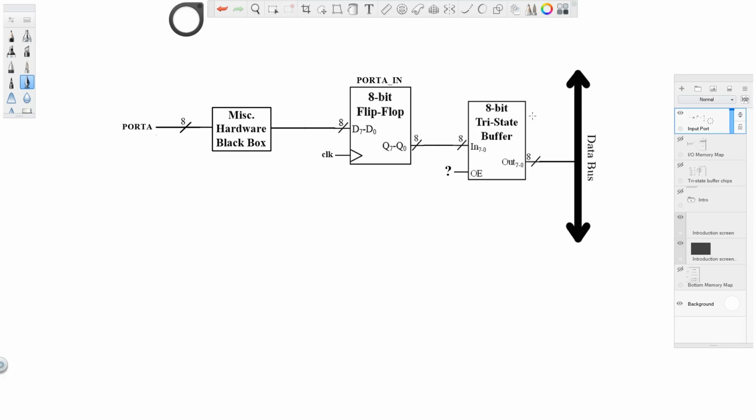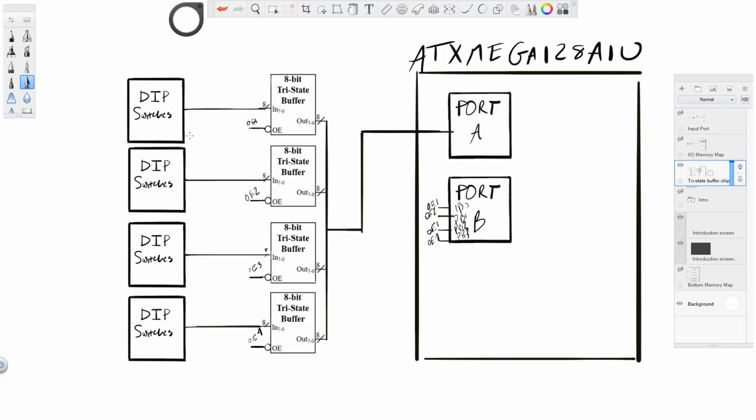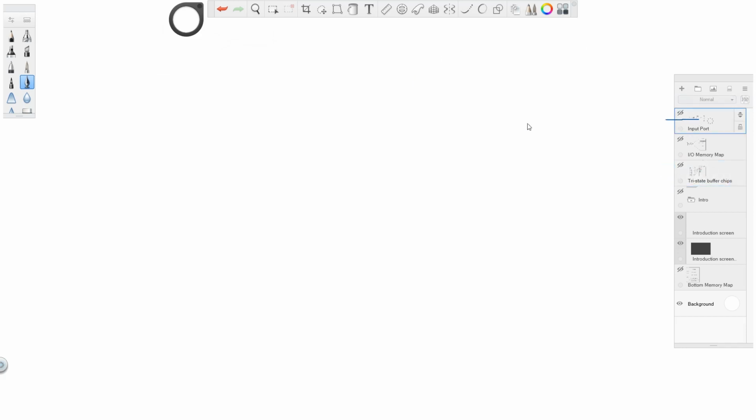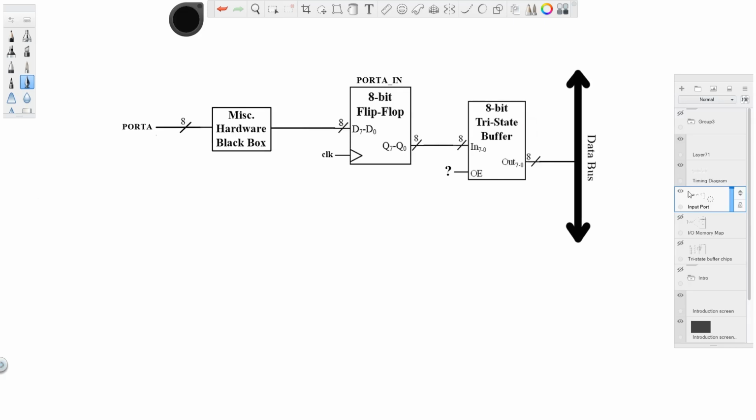To accomplish this, there is a tri-state buffer between the output of the PORTA IN register and the data bus. For the same reason, there was one between the DIP switches and port A from the previous example. Because port A is memory mapped, it needs to only be accessible from address hex 608. Another constraint is that it is a read-only register. In other words, software should not be able to store any data within it. This means that this tri-state buffer should only be enabled when address 608 is being read, and only when it's being read, not if it gets written to.